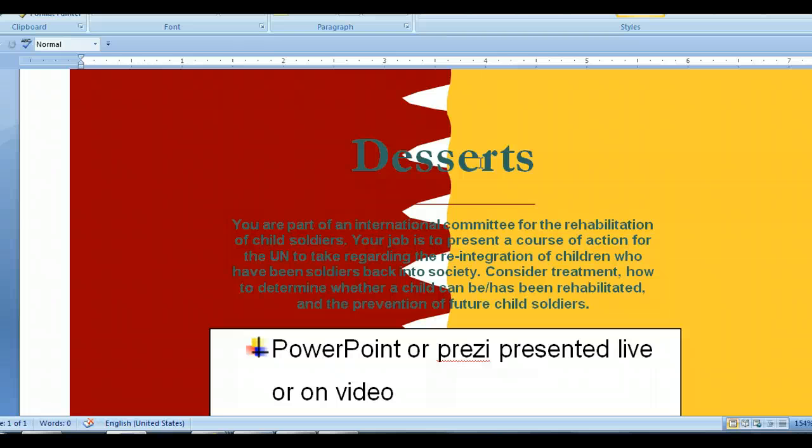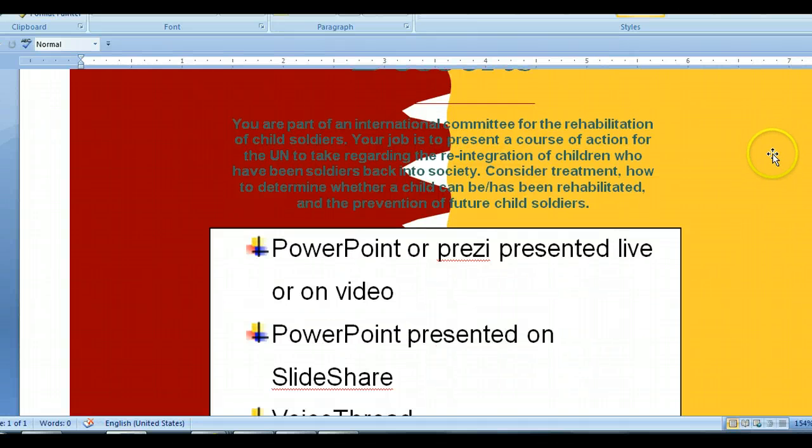You're part of an international committee for the rehabilitation of child soldiers. Your job is to present a course of action for the UN to take regarding the reintegration of children who've been soldiers back into society. Consider treatment, how to determine whether a child can be or has been rehabilitated, and the prevention of future child soldiers. And so their job is to create some sort of presentation that gives a course of action for how the UN should help children who have been soldiers, or whether they should help children who have been soldiers. And so this really allows for a lot of leeway on the student's part.